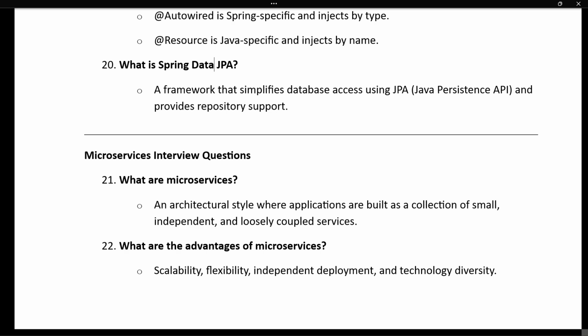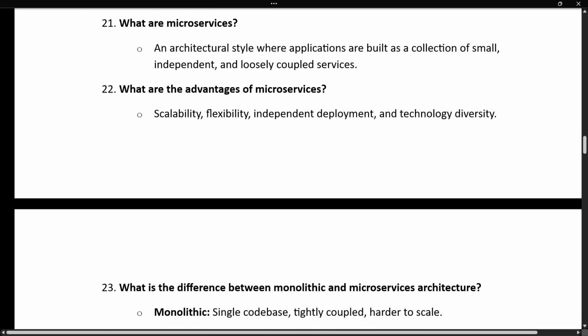Now we will go for the microservice interview questions. So here we will consider the microservice related questions. So what is microservices? An architectural style where applications are built as a collection of small, independent and loosely coupled services. What are the advantages of microservices?